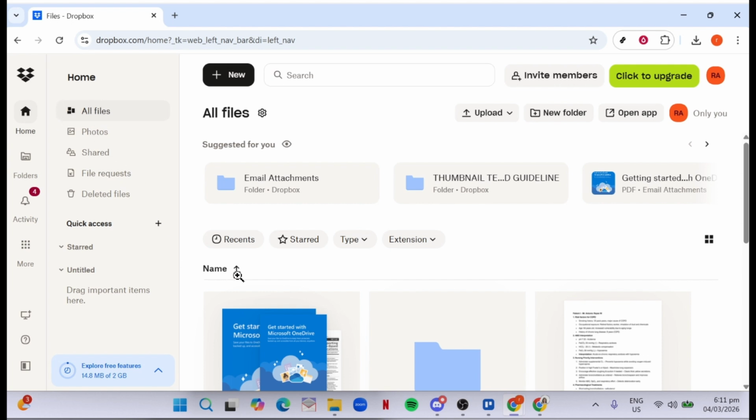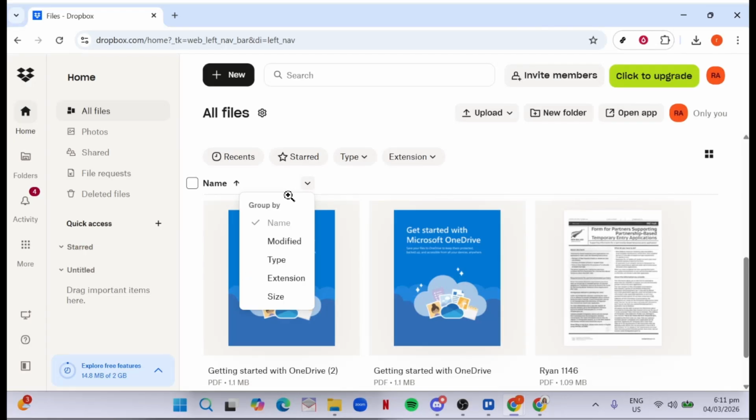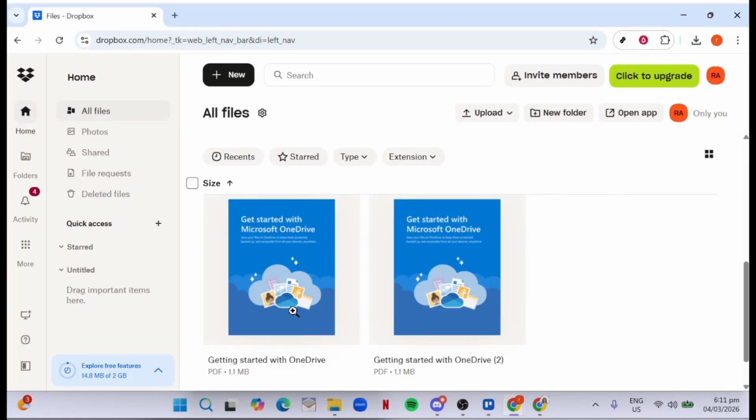With your files visible, take a look at the top of the file list where you see the column headers such as name and maybe modified. This is where we're going to add the size column if it isn't already displayed. Move your mouse over those column headers and hover for a moment. You should see an option or a small arrow that lets you customize which columns are shown. Click that arrow, and from the list of available columns, make sure size is selected. Once you turn it on, a new size column will appear for each file.